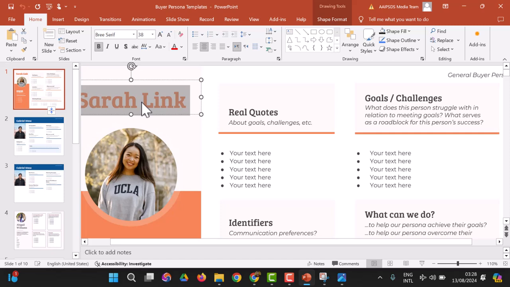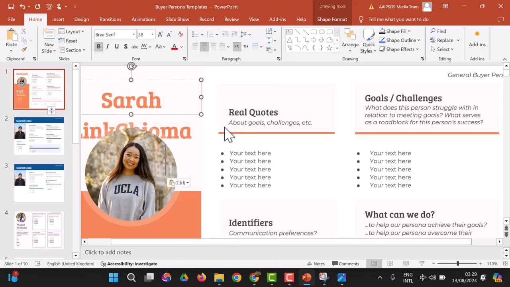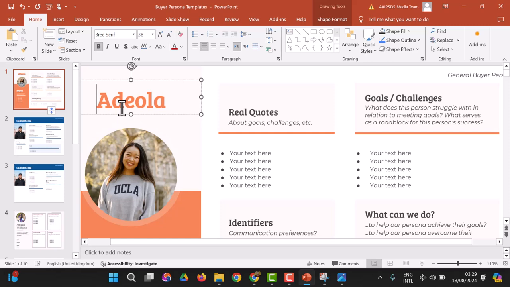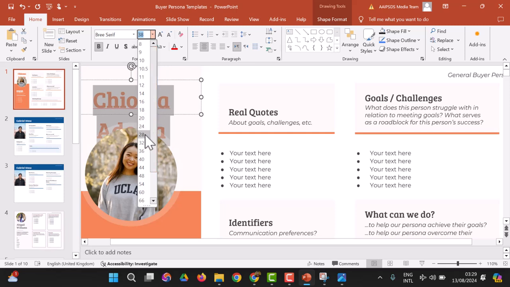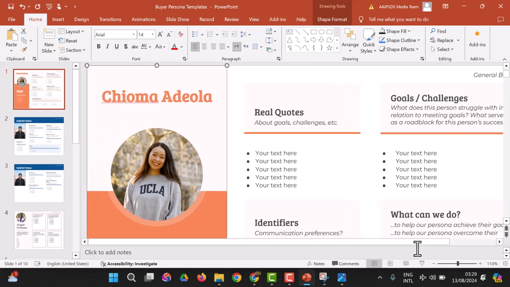So I'm just going to do a little edit. I'm going to change the name, keep text only. When you keep text only, it follows the format that was here. So I'm just going to remove the Sarah link and I have Chioma Adeola. Let's go back there and I have the name right here. I can change this to a smaller font, like a 28. I can just copy this and change it to a 28. And here I have this with the full name of my audience, which is Chioma Adeola. Sorry, I said Chioma Adeleke, Chioma Adeola.